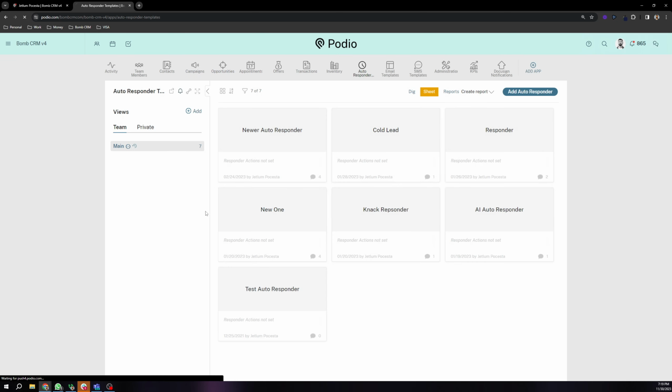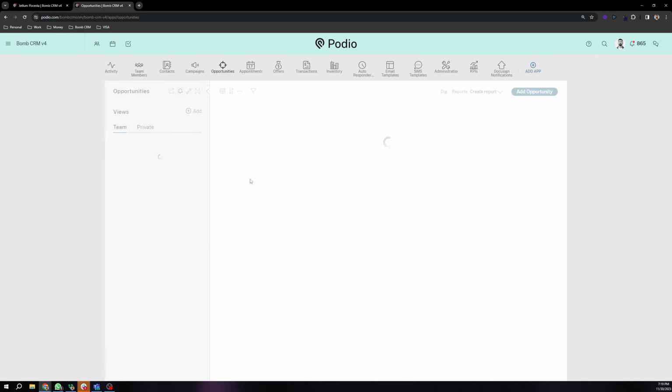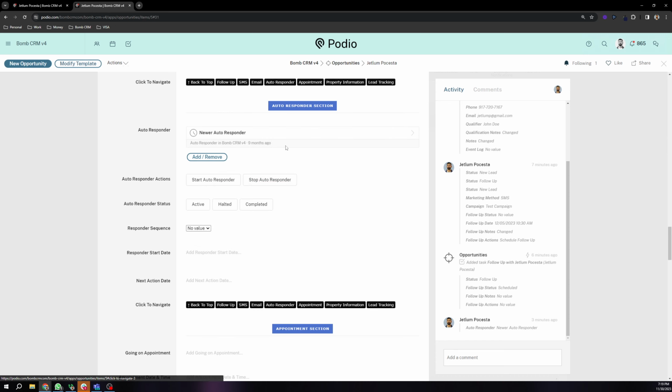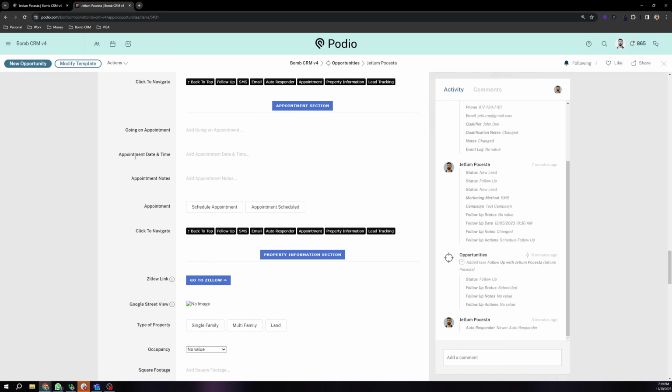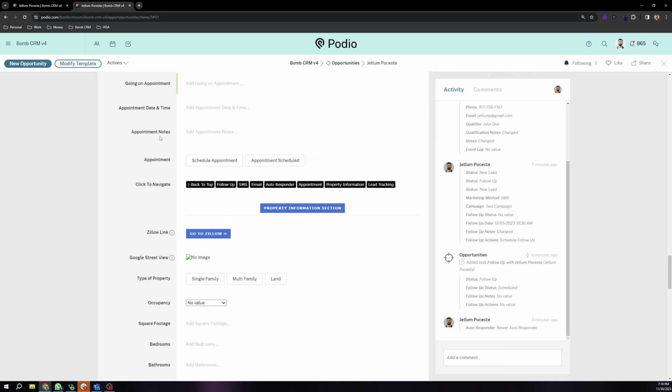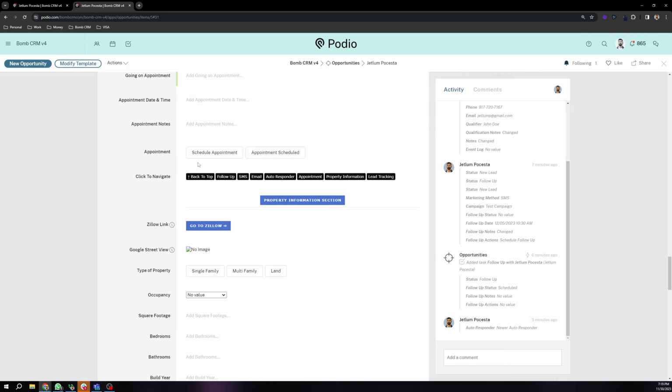Okay, so back into the Opportunities app. Now we can continue down the application and go to the Appointments app. So in here, you can set the person going on the appointment. If it's not the appointment scheduler, appointment specialist in your team members app, you can set who it is manually. You can add a date, time, and then schedule appointment.